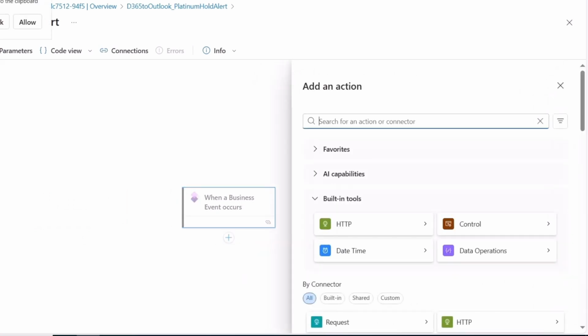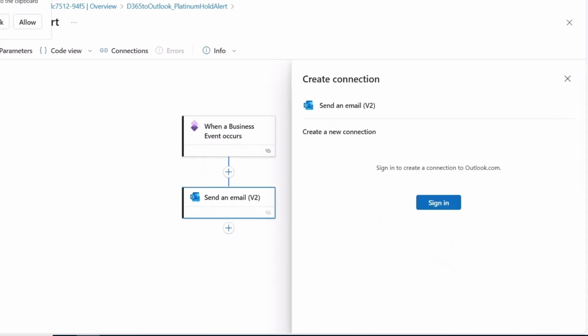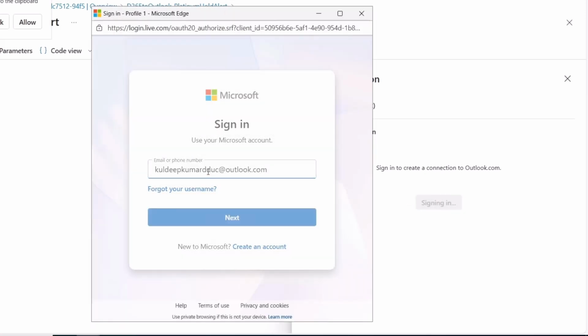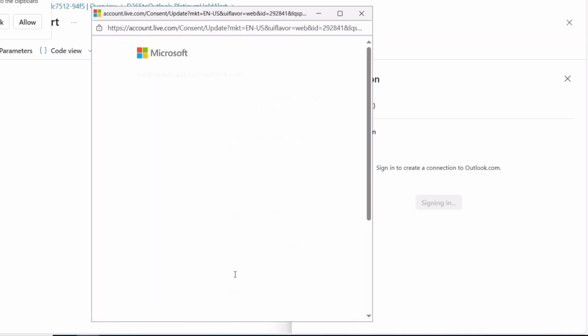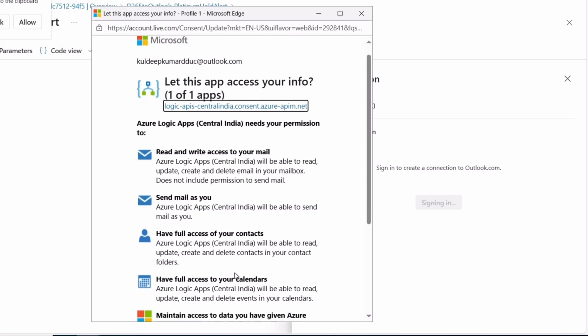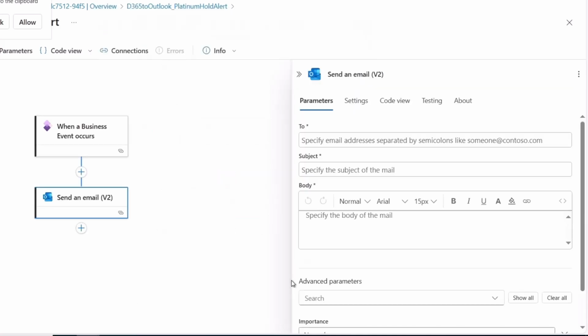We want to send an email, so we'll search for the Outlook connector and select the Send an Email V2 action. Next, just click on the Sign In button. Here, you need to sign in with an account that has access to Outlook email. By doing so, you are granting this app permission to send email on your behalf. Consequently, whenever an automated email is triggered, this email address will be displayed as the sender.